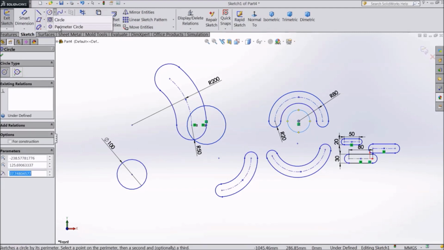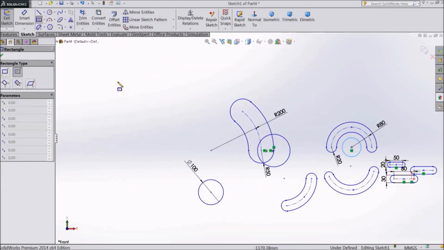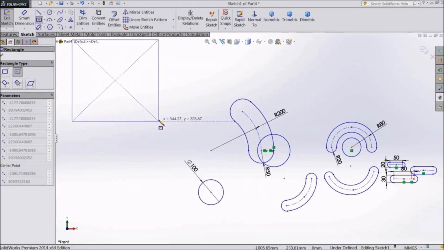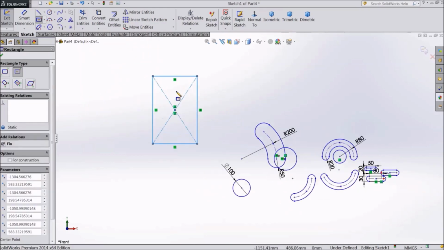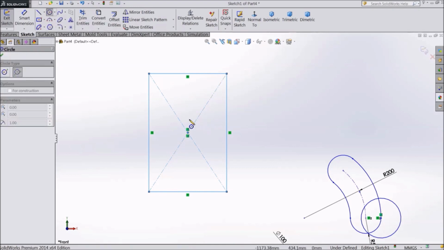Now the next type is a perimeter circle. For this, let's first create a rectangle. We use a perimeter circle when we want to create a circle within a limited space. Now we will go to the perimeter circle and select 3 sides. The circle created will be tangent to the sides that you will select.